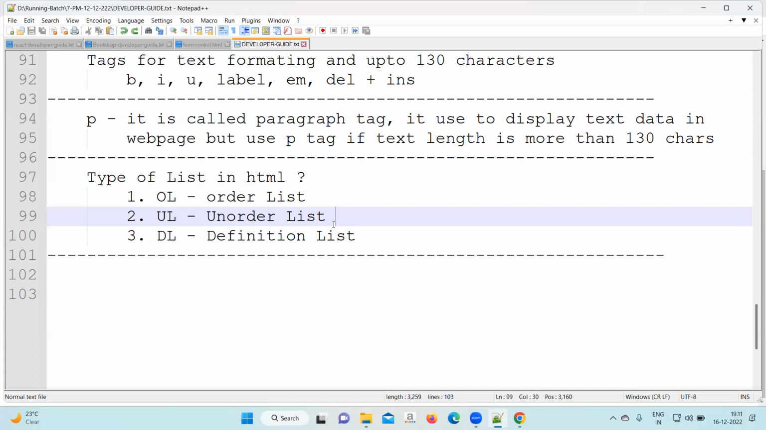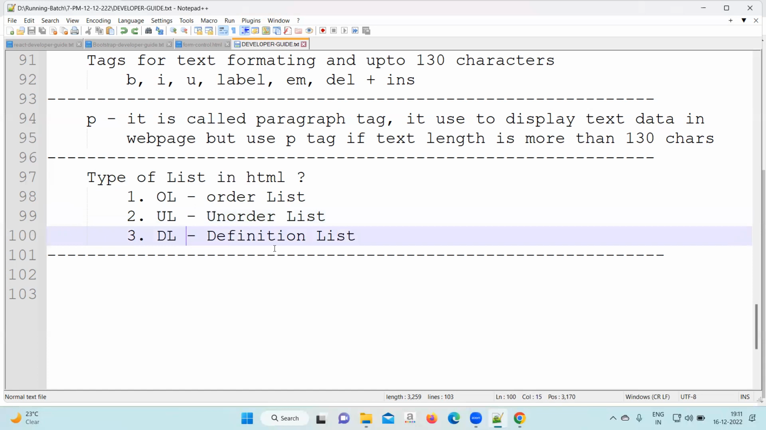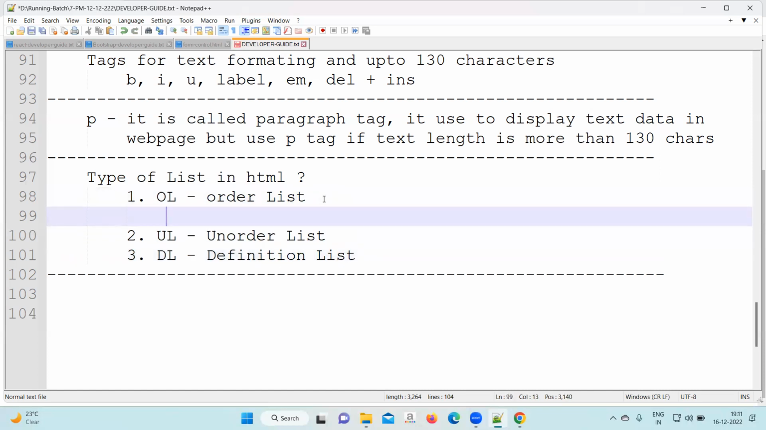Ordered list is of 5 types and unordered list is of 4 types. In total, 9 types of list we have: 5 in ordered list and 4 in unordered list. Even DL, under definition list, we have 2, but that is for a different purpose. We'll see. Okay, so you can write here 1 in ordered list.